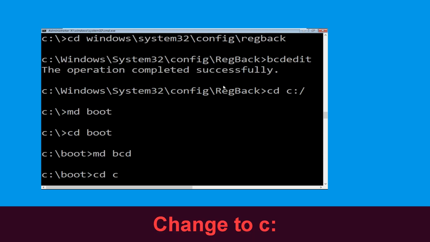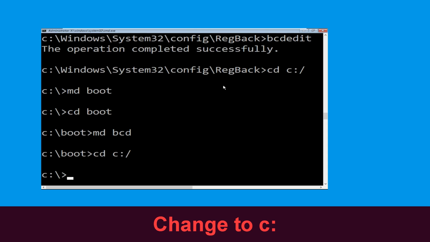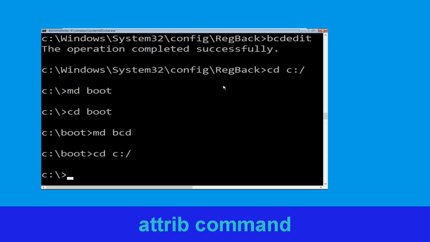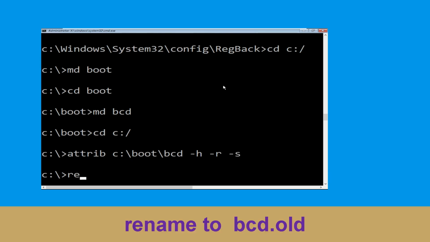Type cd space C: / and hit enter. Now type attrib C: / boot /bcd -h -r -s and hit enter. Type in ren C: /boot /bcd bcd.old and simply hit enter to execute this command.